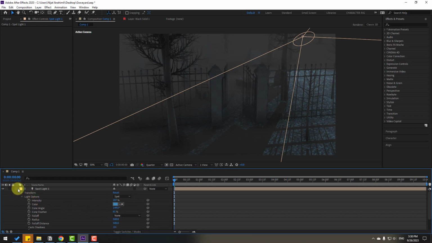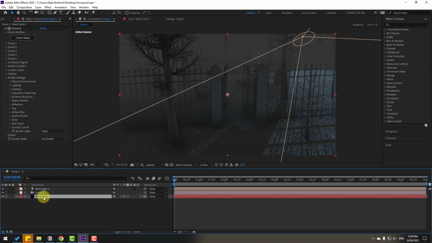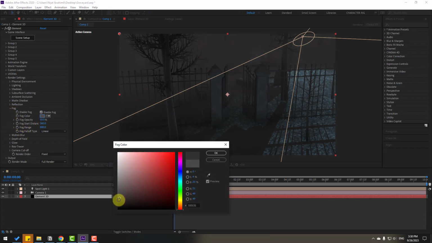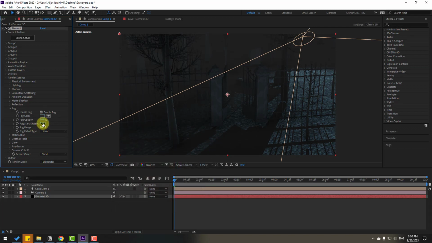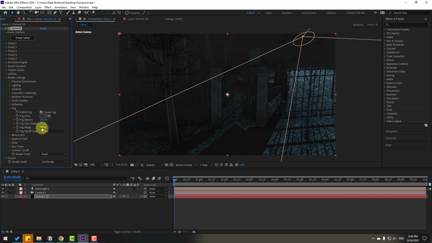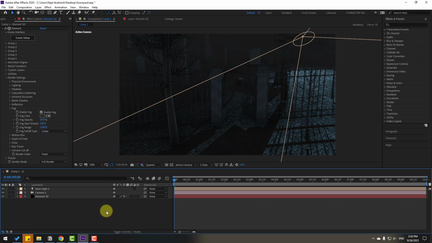And close light settings. Select this black solid. Let's click source name to see layer names and select Element 3D. Go to fog and change the fog color like this. Click OK and let's play with some settings, and start distance and fog range. Okay, so not bad. And right now let's select this camera.